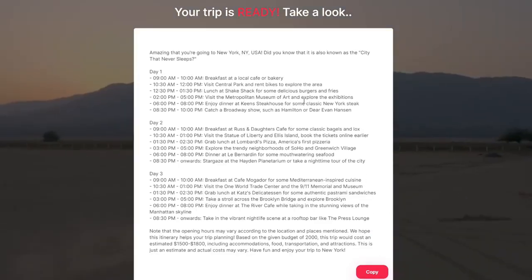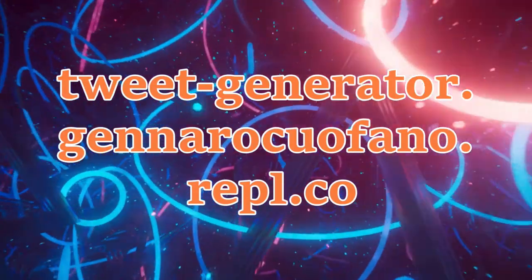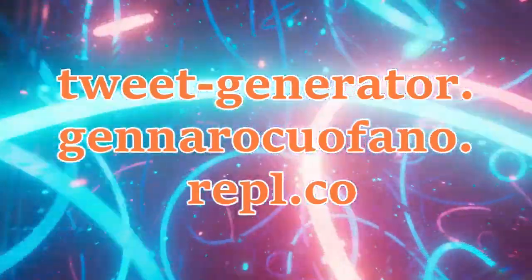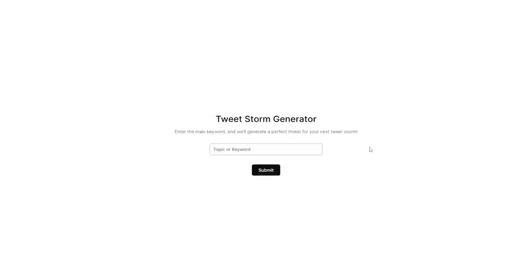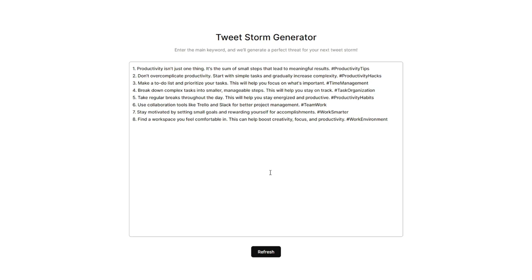change as necessary. Okay, on to number 9, tweet generator, generocuafano.repel.co. This URL is lengthy, so take your time reading it or copying it. It will then produce tweet storms depending on the subject. Say, for example, that I want to write some tweets about productivity. It's a tool that will generate several tweet storms for you in a flash that you can use on Twitter by just copying and pasting them. Therefore, these are actually very, very good. So if you want to make tweets about a certain subject, utilize this tool. Again, the tweet generator, which you can access from this page.